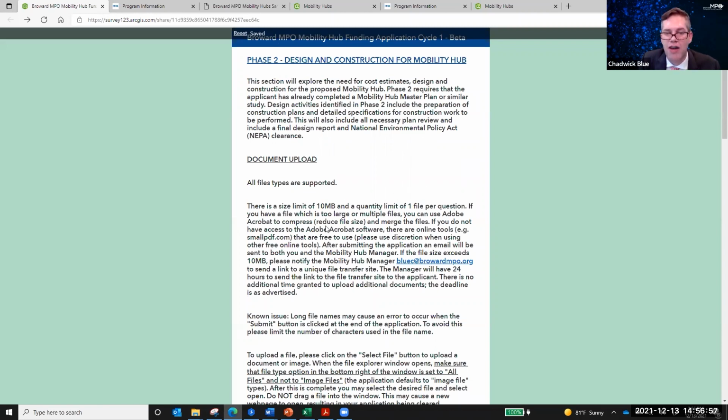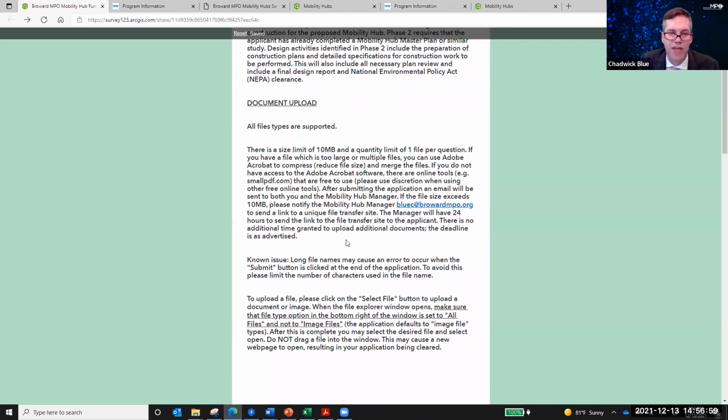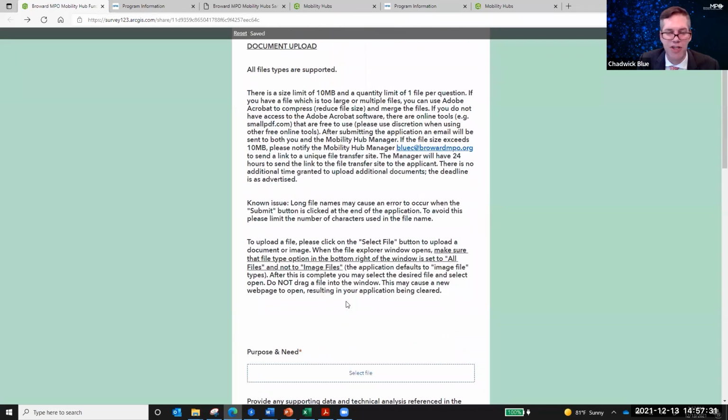So again, there's a lot of text here. I won't necessarily read all of this, but just a few points of clarification. You are limited to 10 megabytes per file per question. So if, for instance, you have files that are way over that size, you should reach out to me at my email address here, and I can provide a link to a file transfer site where you'll be able to upload that additional documentation. So please read through all of this text. It will explain exactly what you should do, and it's fairly straightforward.